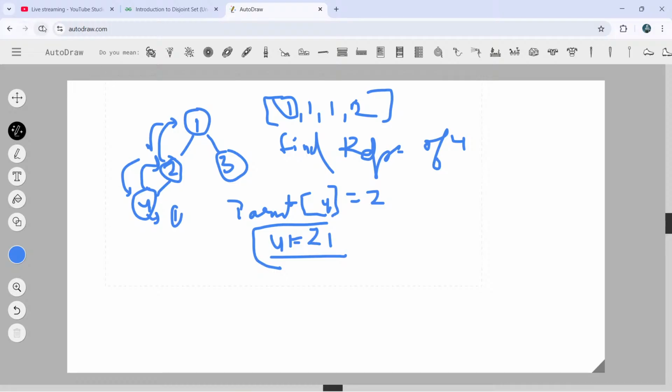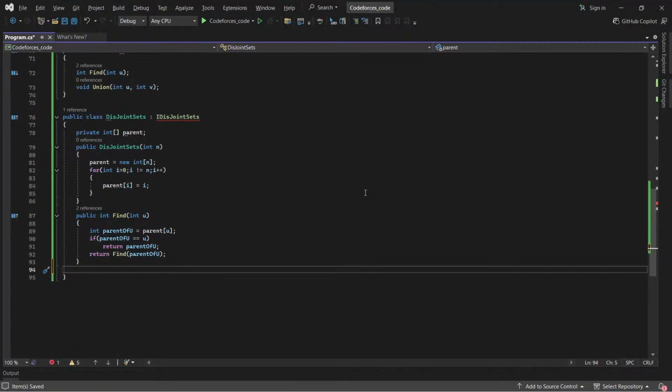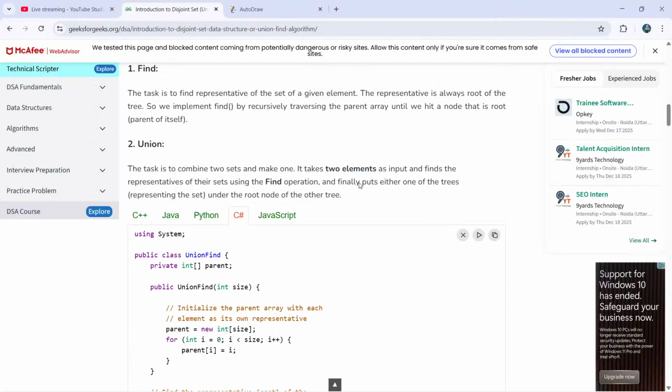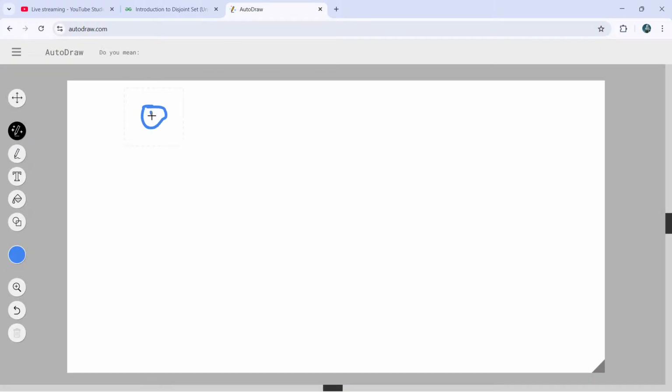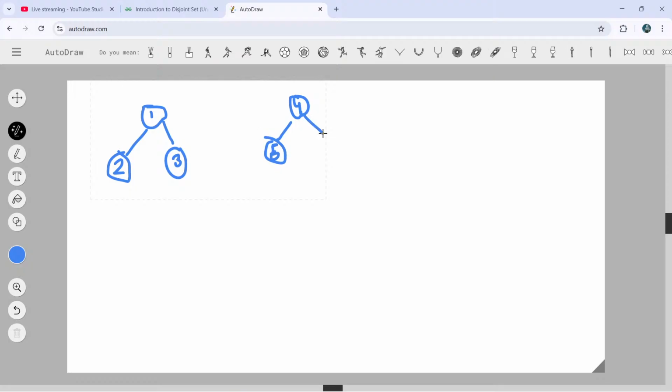In union, the task is to combine two sets and make one. It takes two elements as input and finds the representative of their sets using the find operation, and finally puts either one of the trees under the root node of another tree. I'll explain it by drawing. It's also quite simple, not that tough. So I have 1, 2, 3, and I have 4, 5, and 6.